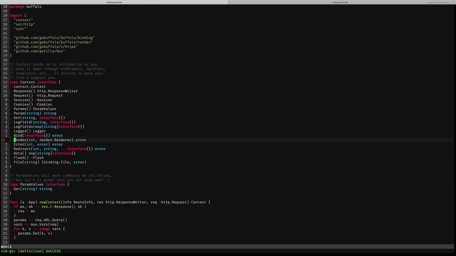Render is how we render things out to our screen or to the console, to wherever it is we're rendering. And by doing that, we can use a renderer interface. We'll talk about that in just a minute as well. Error lets us easily return an HTTP error with a status code and other information in it. Redirect lets us redirect to a different endpoint in our application. Data function is very useful if you need to get a map of all the data inside of your context for whatever reason. For example, we use this when we generate an error page for your application.